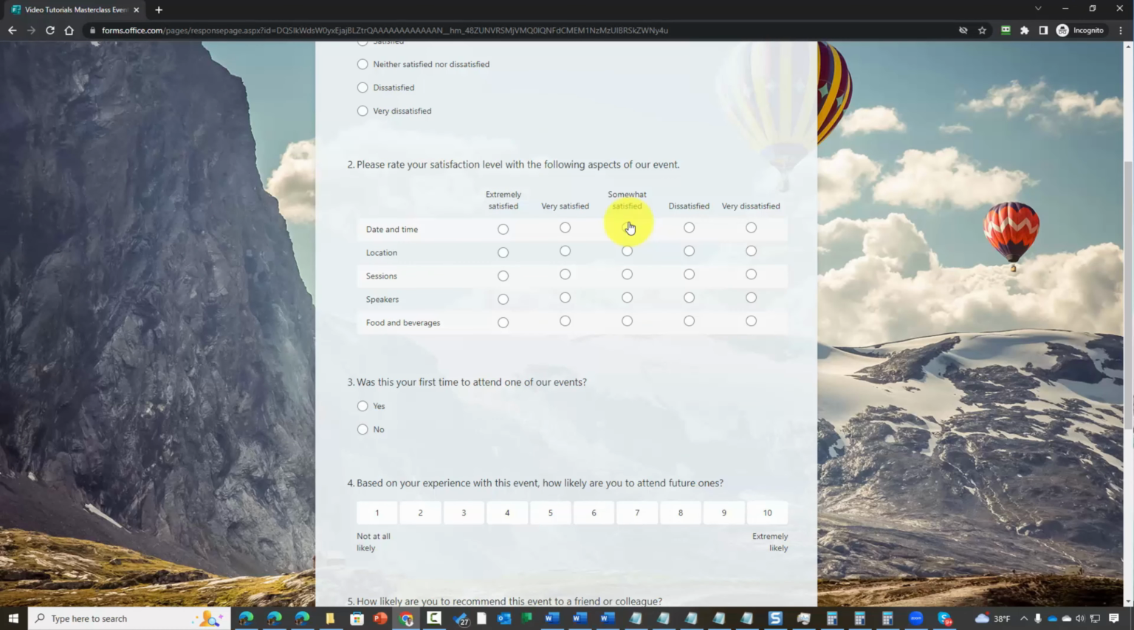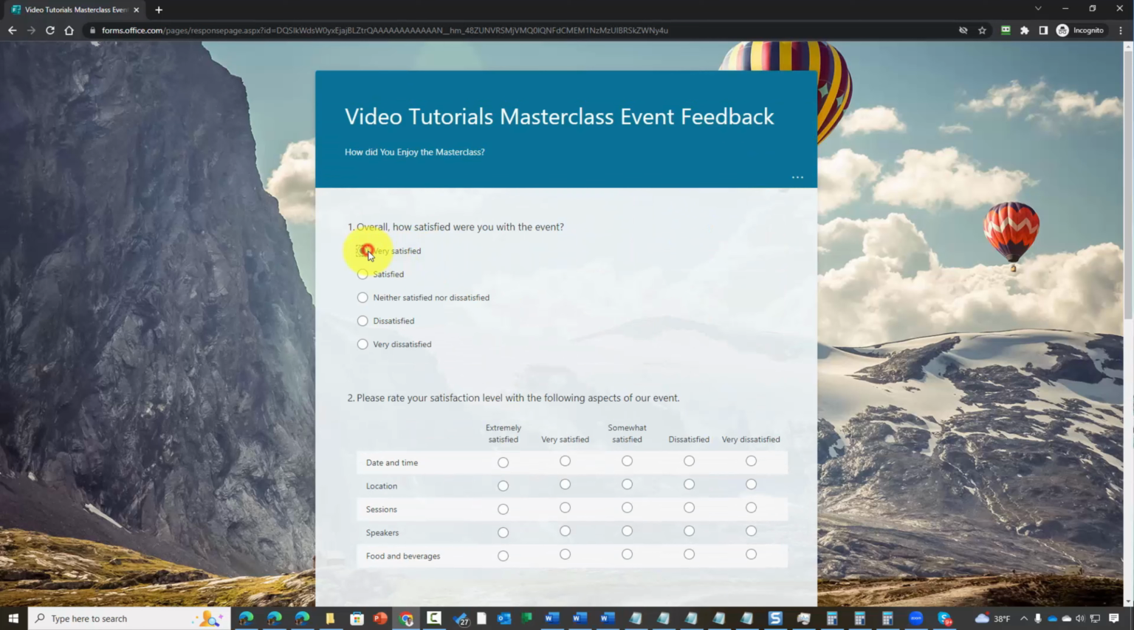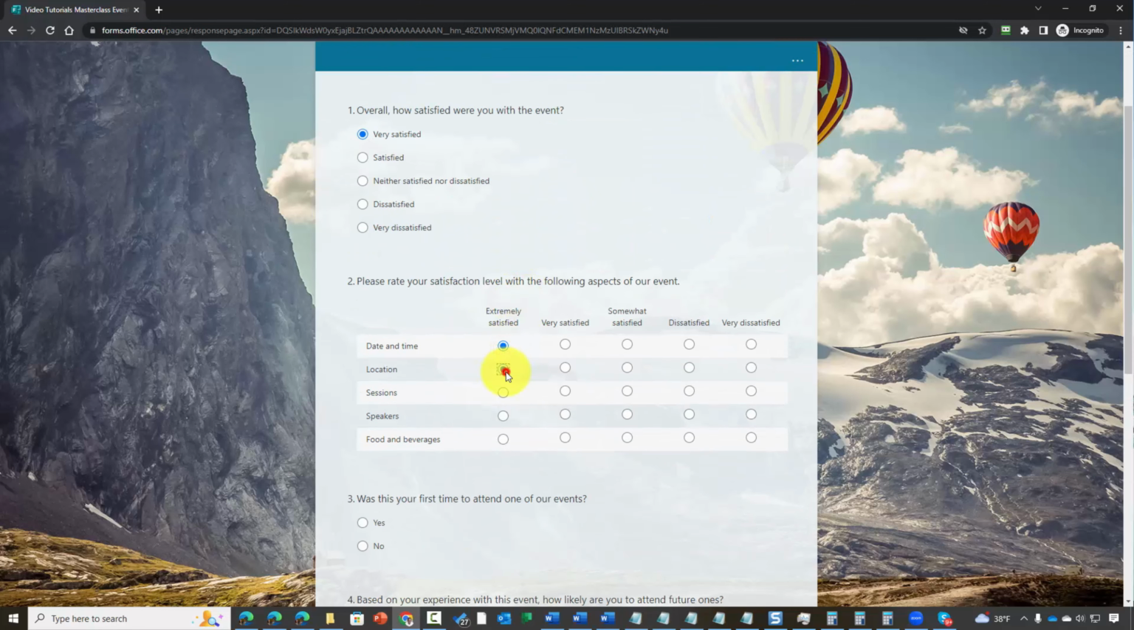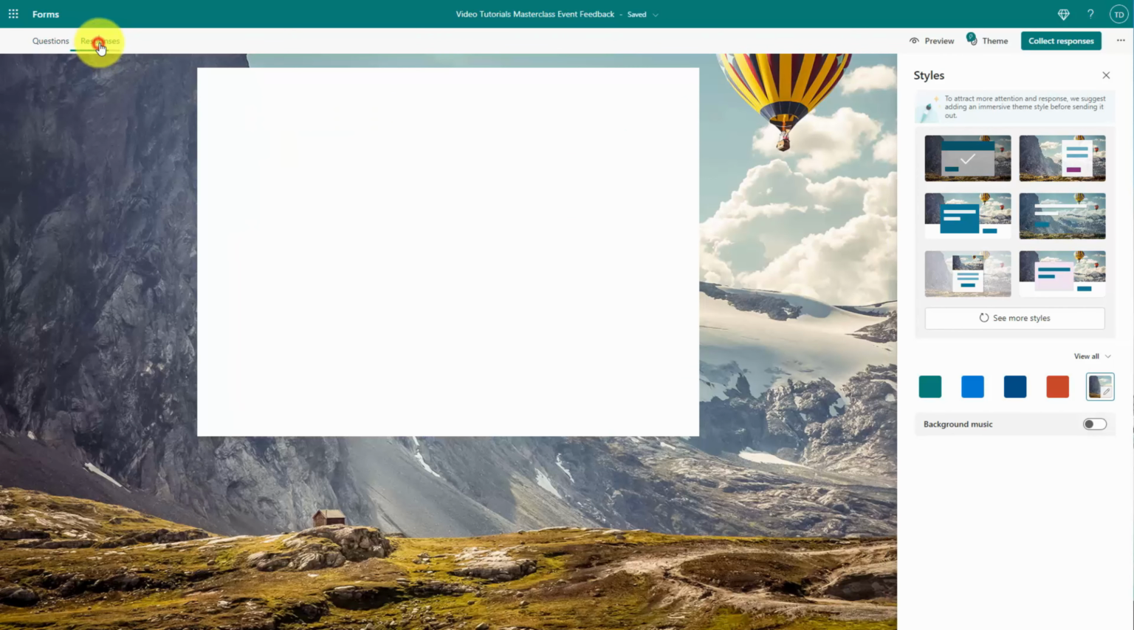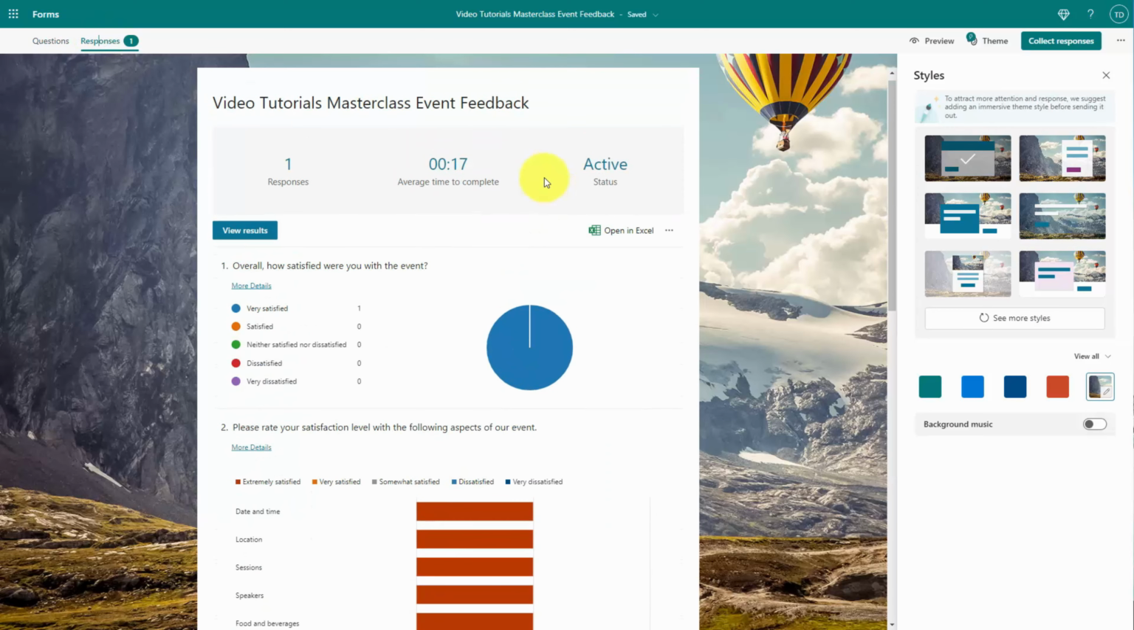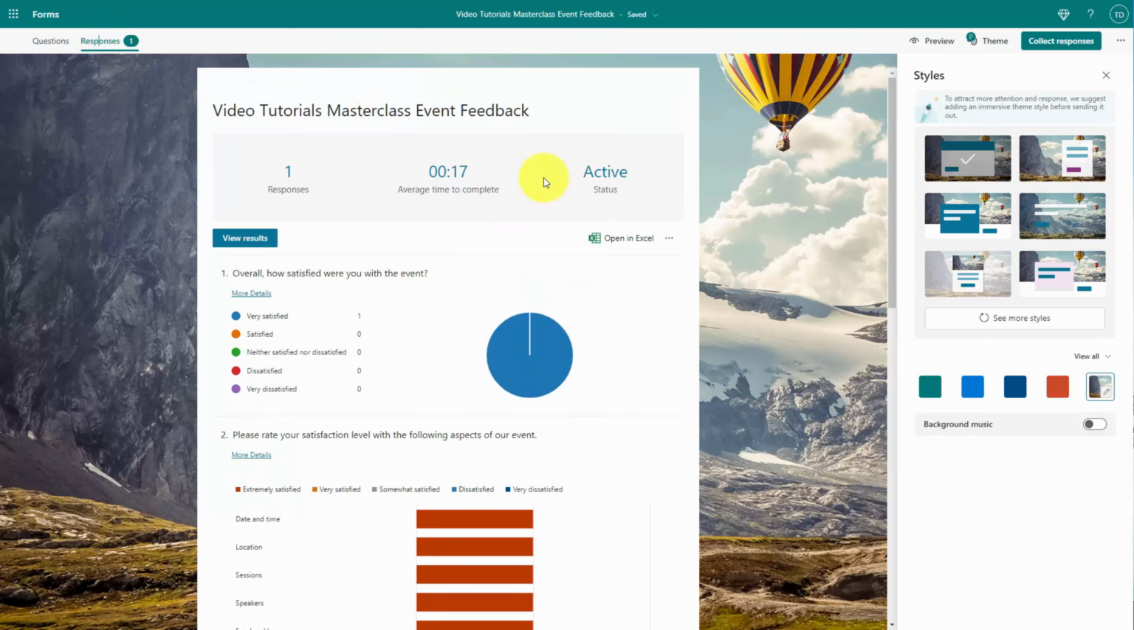They will then click the URL, and then they will answer your questions. They will then click Submit, and their response will be submitted. You will then see the responses inside of Forms, and you will be able to measure the feedback. So Microsoft Forms will allow you to create different forms for different occasions, and to collect the responses and to follow the feedback for those responses here in this area.